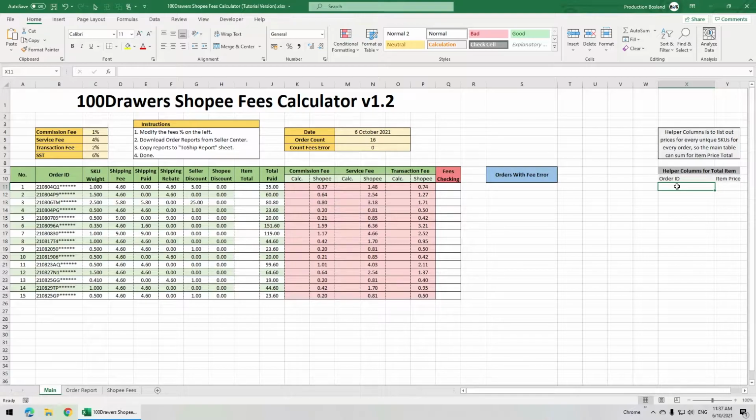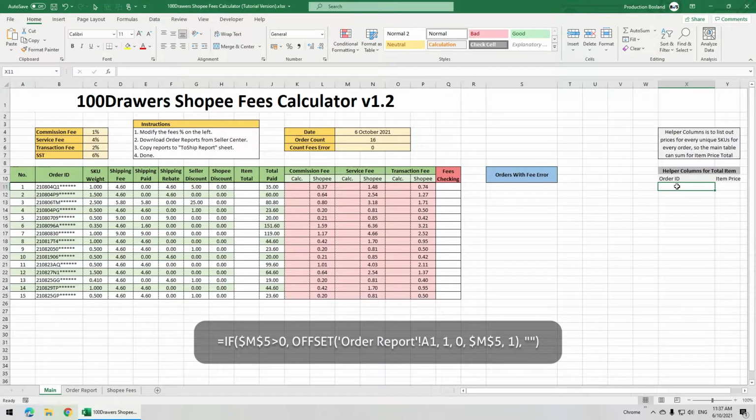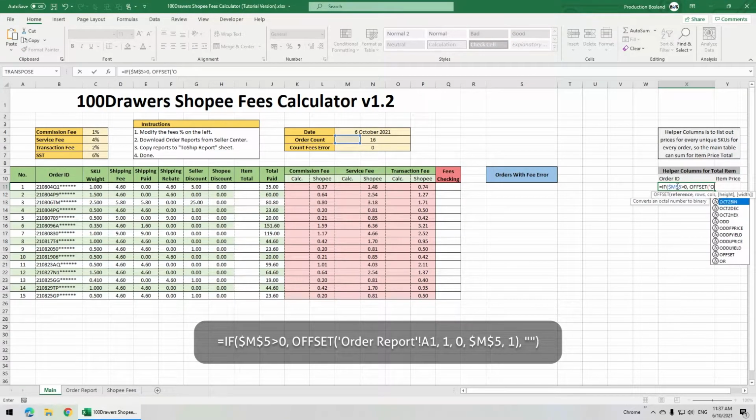The order IDs here are different from the order IDs in the main table. In the main table, we need all the unique order IDs. In the helper column will be the order IDs at SKU level, which means if an order has multiple SKUs, the order ID will show multiple times. In short, it will be the exact copy of the order ID column in the order report. For that, I use offset.